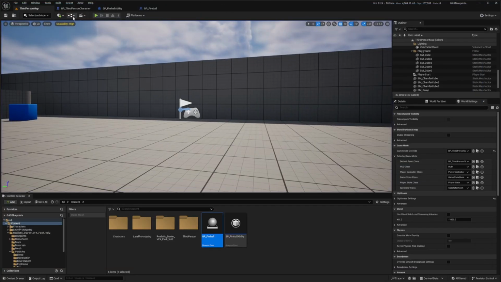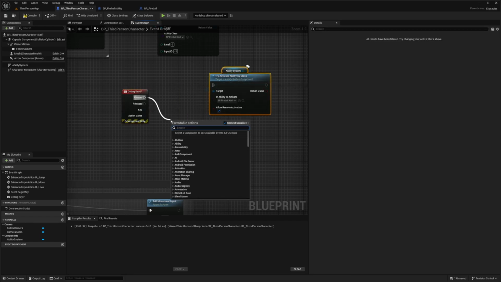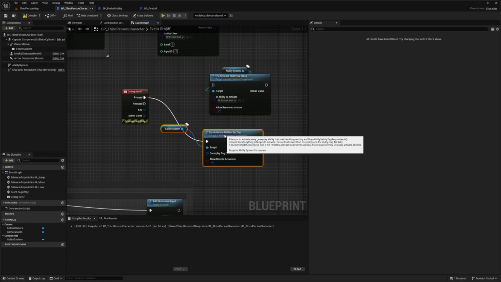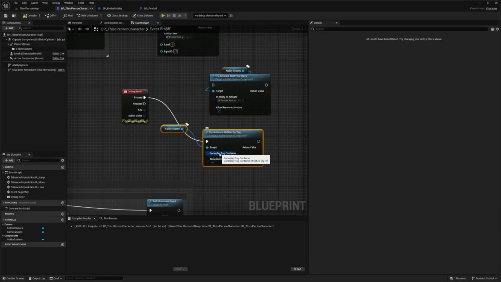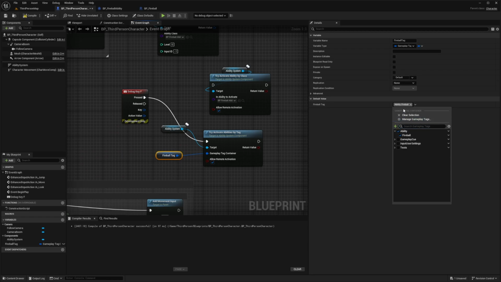And now I'm going to head back and actually just show you what it is if we use tags. So if I go back to my BP third person character, and I'll just unpin this execution pin, and I'll drag it out and try activate ability by tag. And then I'll select this. And what I'm going to do is just select a gameplay tag container. So I'll right click this, promote to a variable, and I'll call this fireball tag. And now while Fireball tag is selected, I need to compile this to edit the default value. I'll hit compile, and I'm going to select that ability.fireball tag. And then I'll hit compile and save.